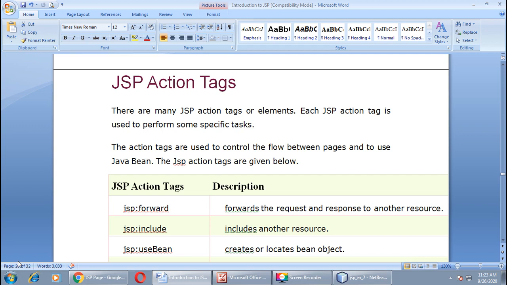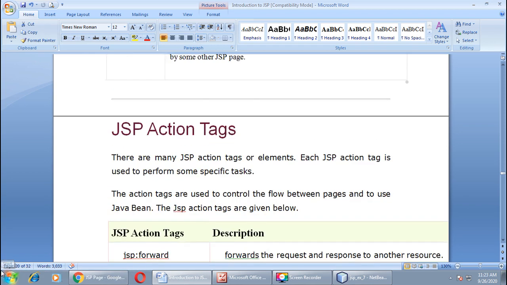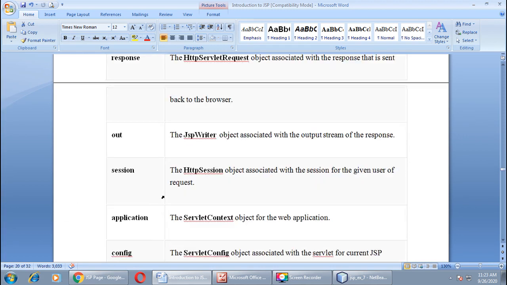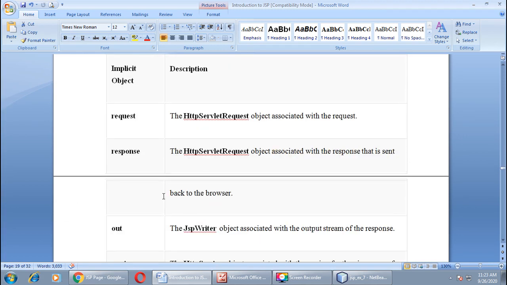But before we start JSP Action Tag, let us discuss the implicit objects. The first one is request. This is the most important object which is used in JSP programming. The entire request coming from the client can be obtained through this object.